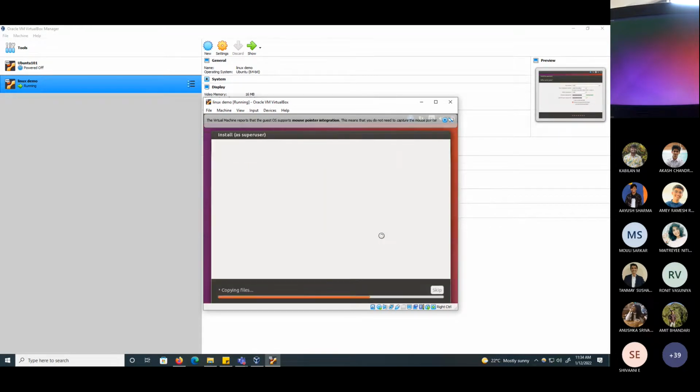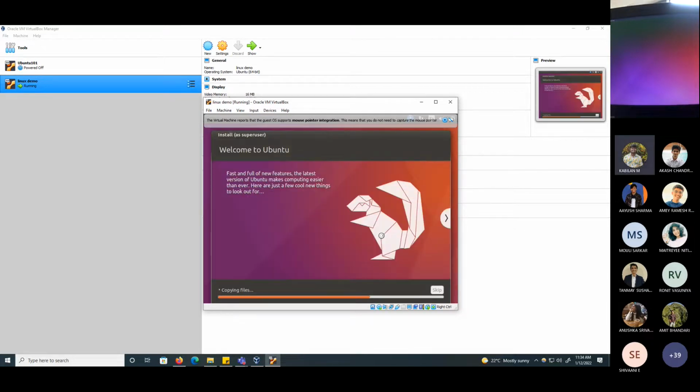Sir, is there any other online option to use Ubuntu? Besides these two methods, can we just use it online? There may be, but I haven't explored that option till now, so I'm not able to tell you in detail. There might be some options online.